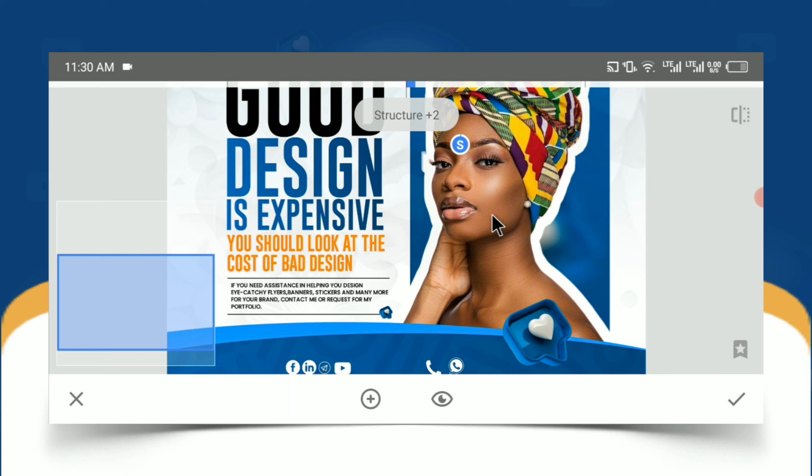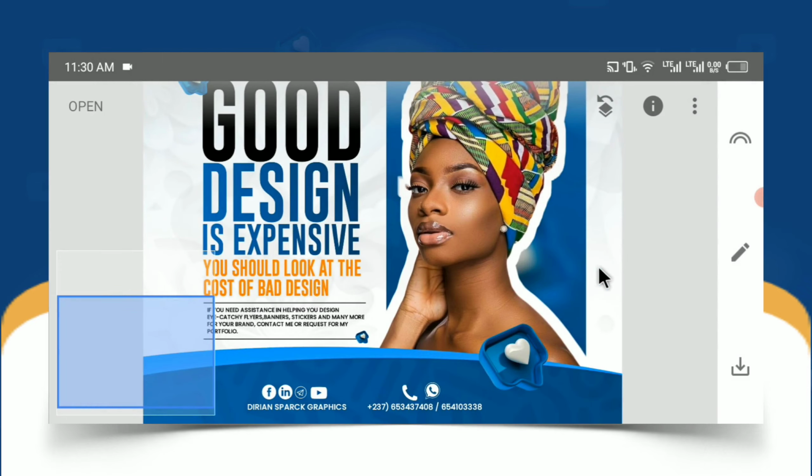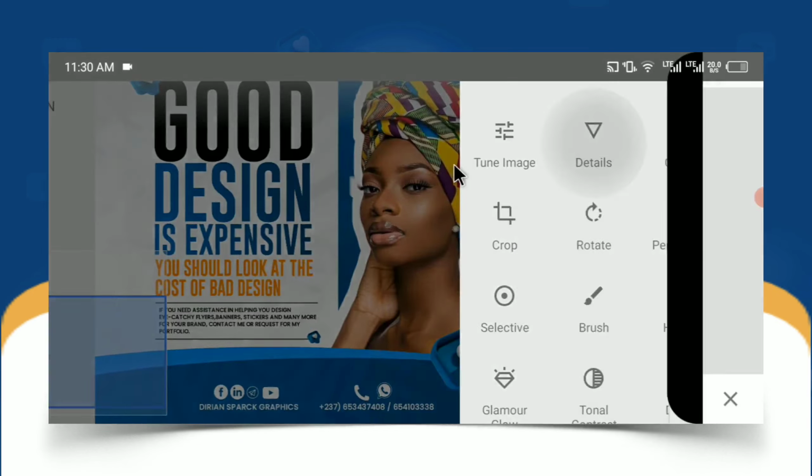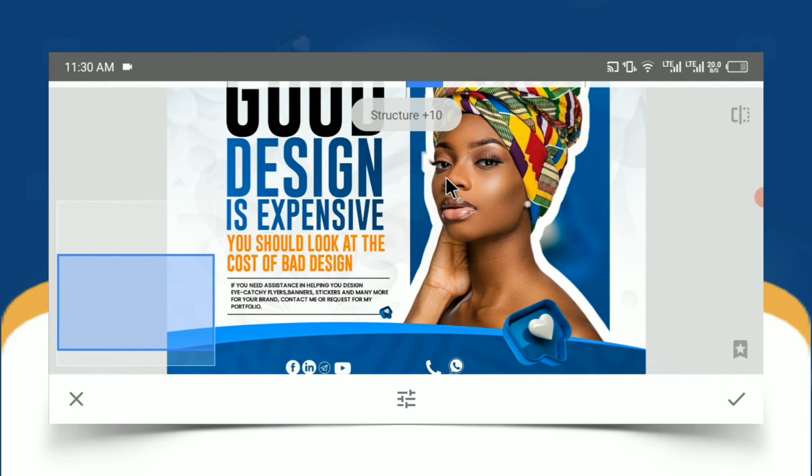So after applying all these structure, brightness and contrast, you want to accept the changes, you just click on your check mark like that. If you want to add some details, you can click here and add your details. But if you're okay with your enhancement, you just save your design. So I want to give it a sharpening of, let me say, plus 2.